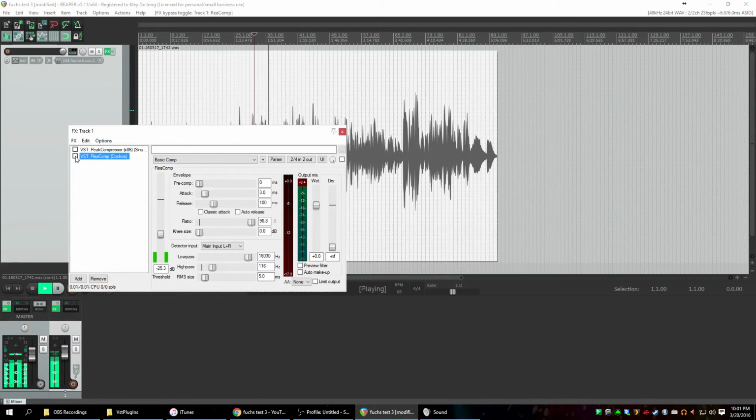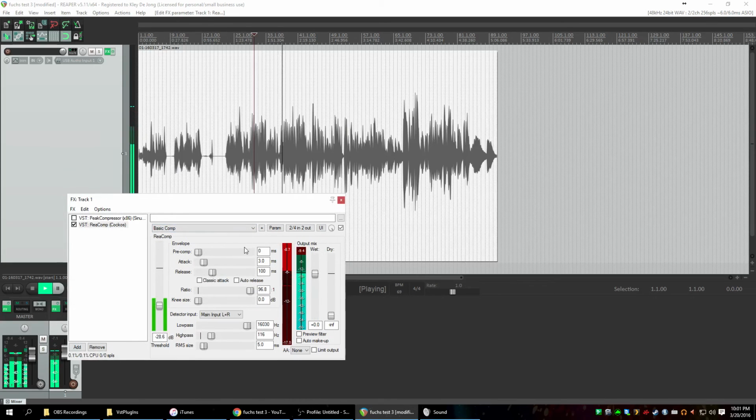Off. On. Very, very heavy ratio and a pretty heavy threshold. A lot of compression going on. The pick attack is very squashed and squelched down. Really long release to increase some sustain.